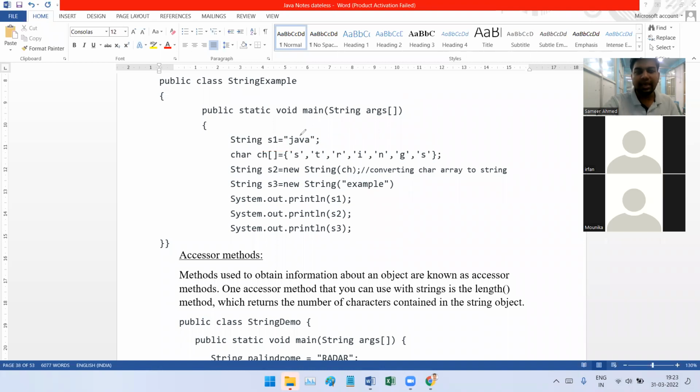Apart from that, as I have said, a string is an array of characters. You can also give a string like an array of characters. If you see here, ch is an array of character type, so it has different types of characters. Always remember in Java, whenever you write a character, you should include that character in single quotation marks.